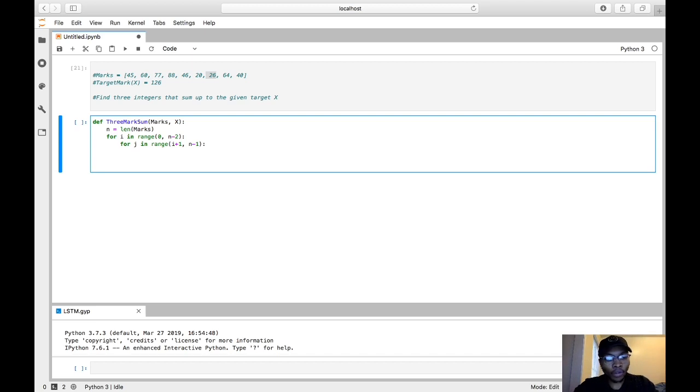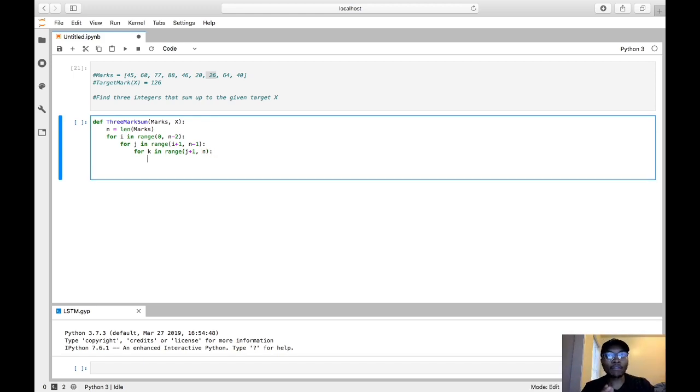Then we'll go to our third for loop, and we'll just use another letter, K, for K in range. And because we have I, we can say I plus 2, or we can still say J plus 1. So we follow a similar trend up to n, because now we're on the last one, right?